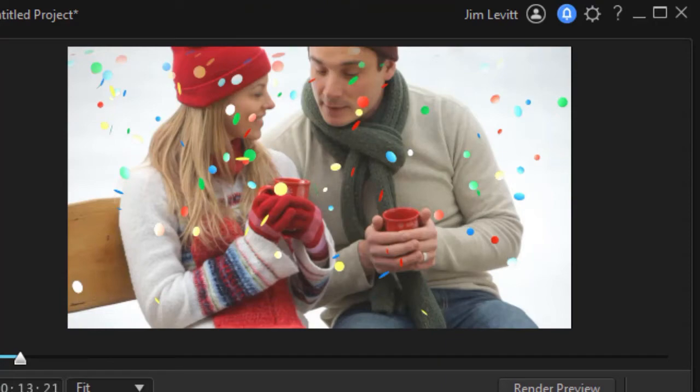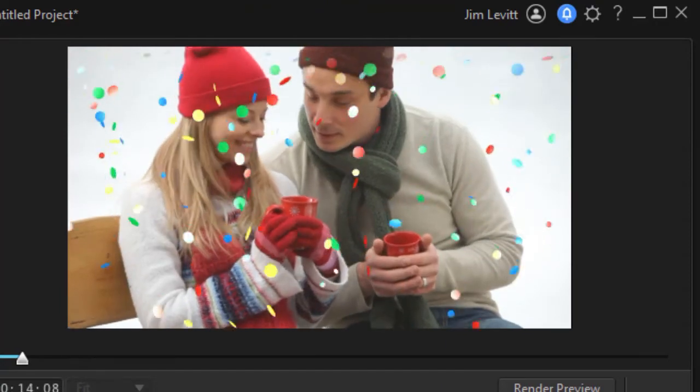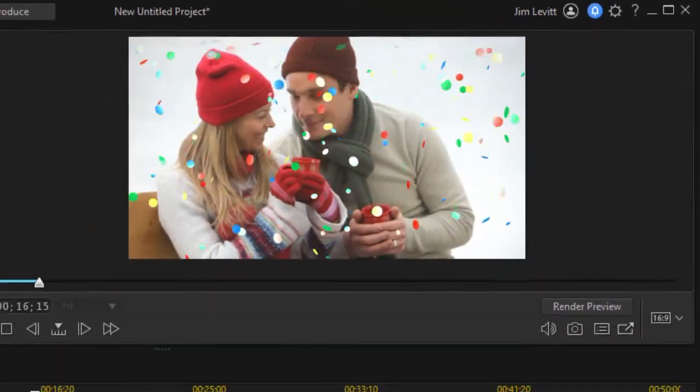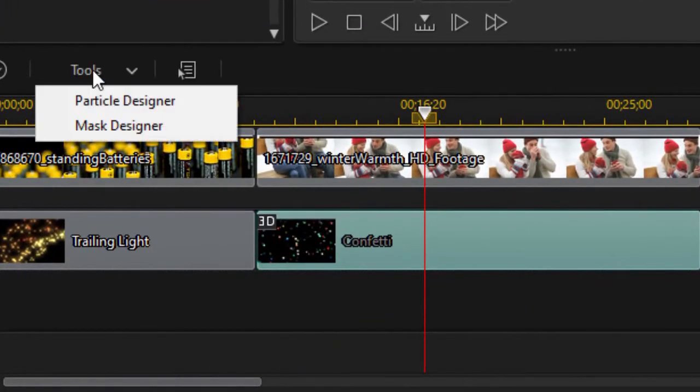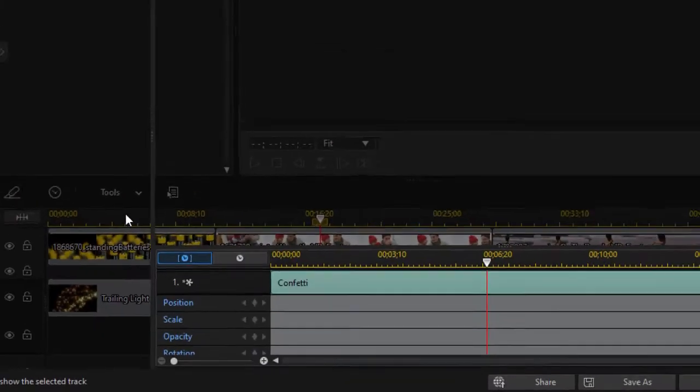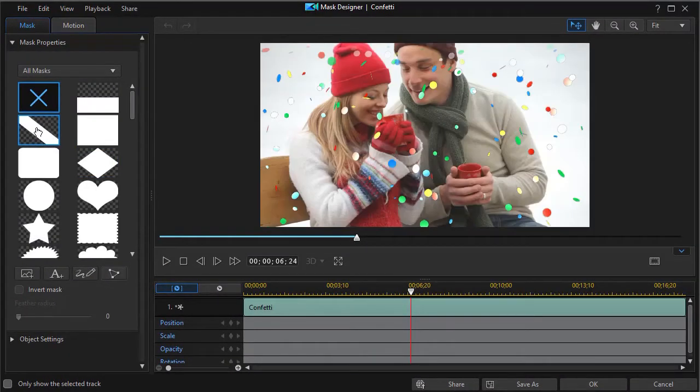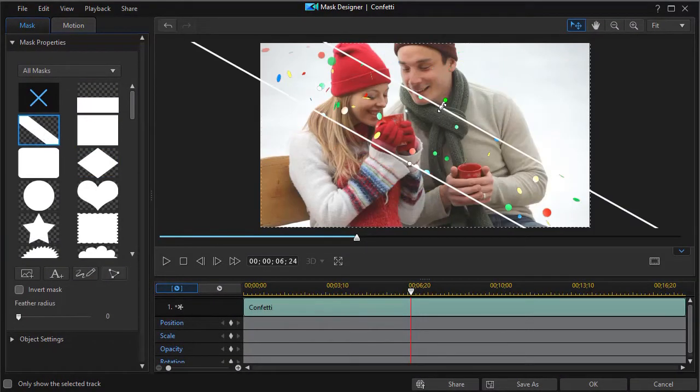But the problem I have, the way it is right now, is that it's obliterating their faces. I don't want that to happen. So again, we're going to use a mask. I click on the Tools button, choose my Mask Designer again. I'm going to take actually the same mask here and apply it. I double click.